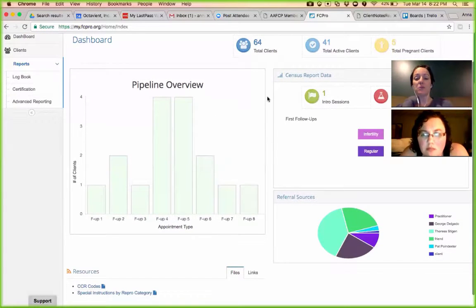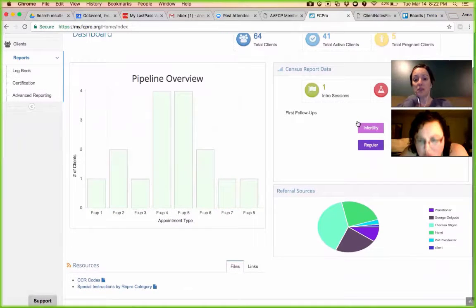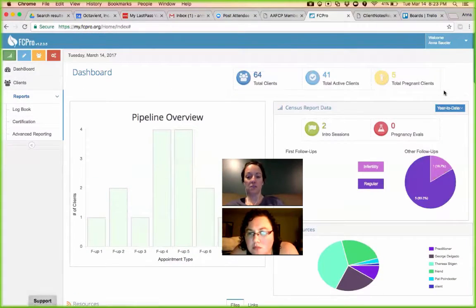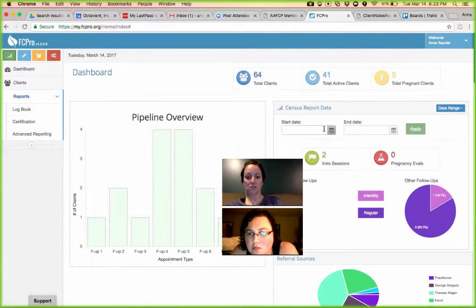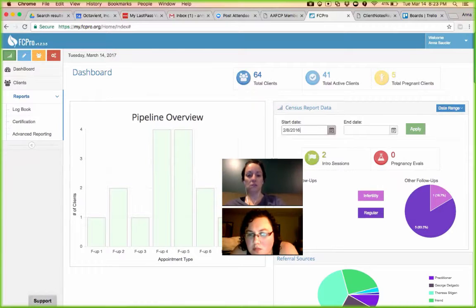Census report data. So we don't have a census report output yet. We just have pieces of data that you can use to fill out a census report. I haven't been seeing a lot of clients in the last year or so, so I don't have a lot of data, but you can pull up, oops, just change this to today and apply.